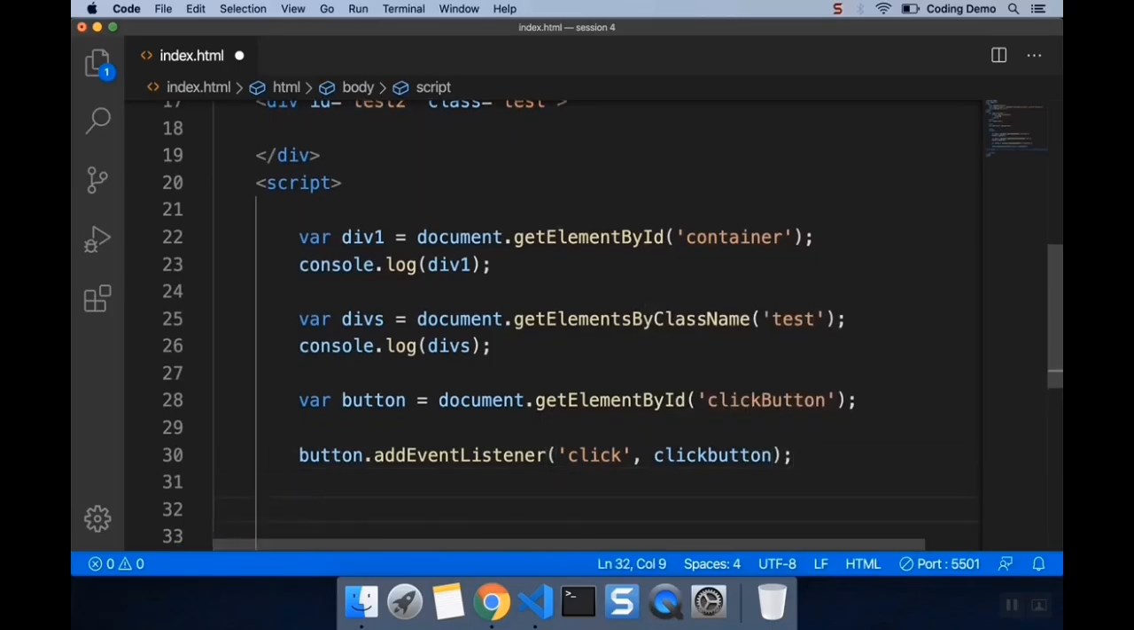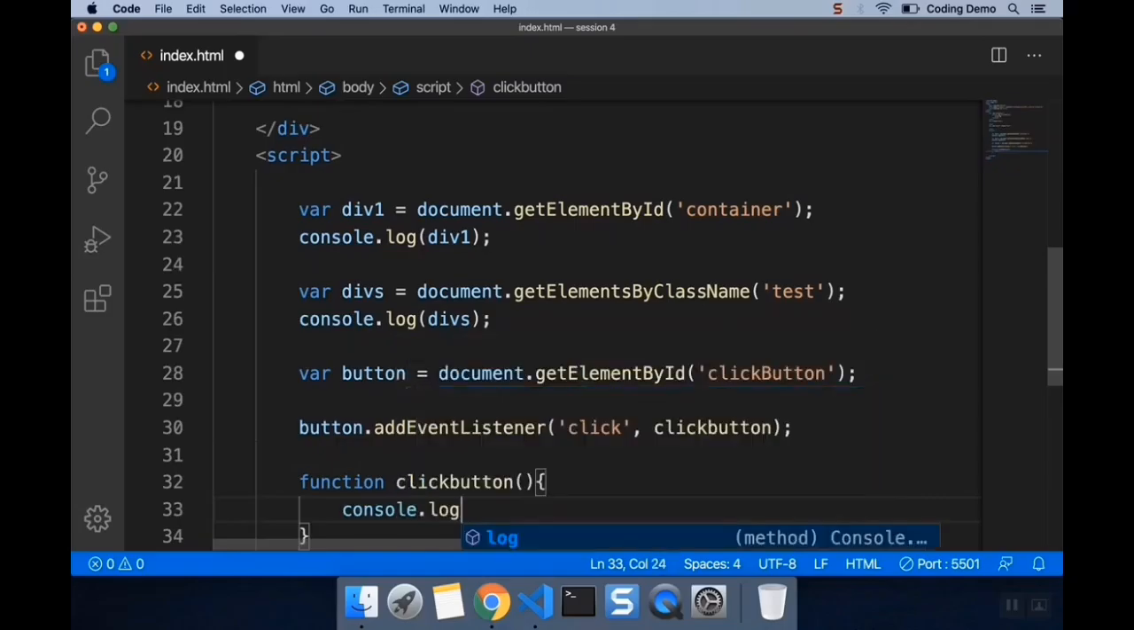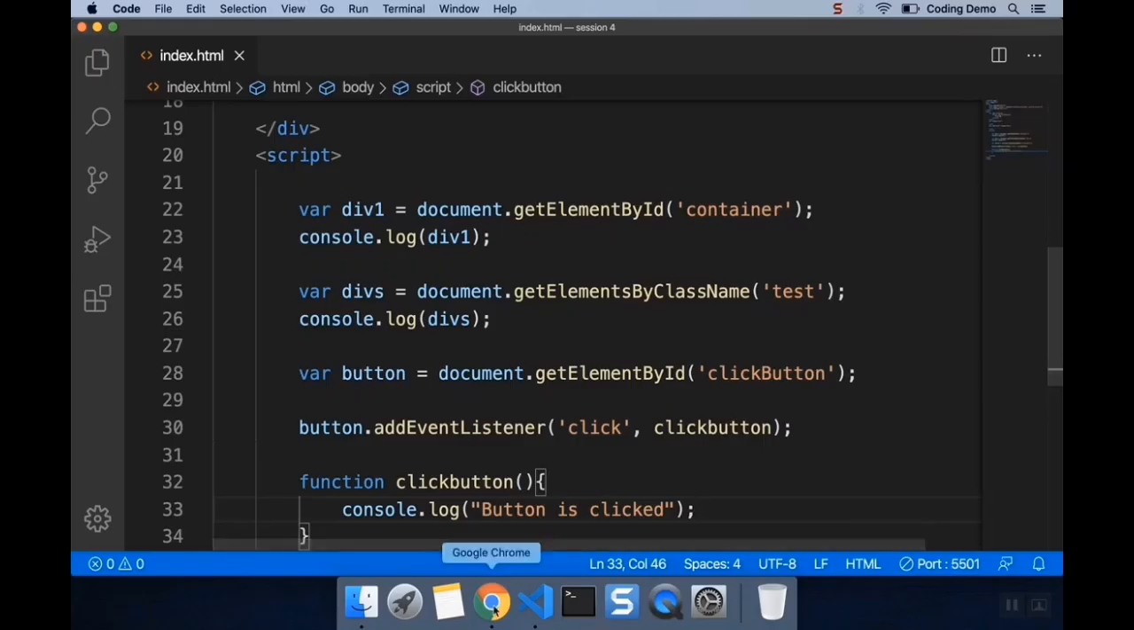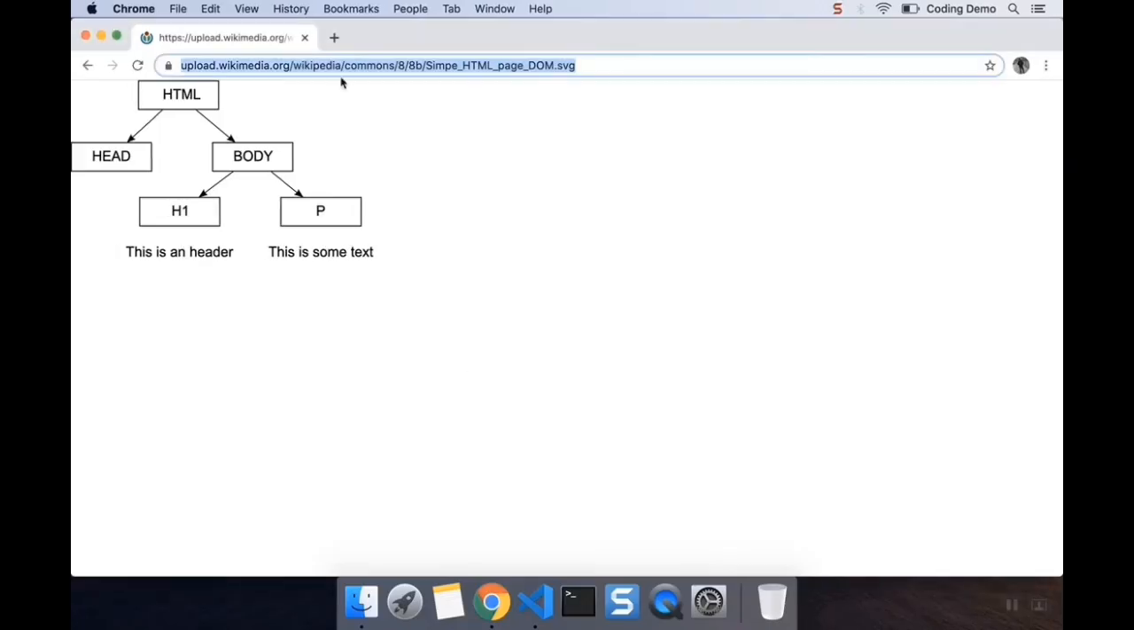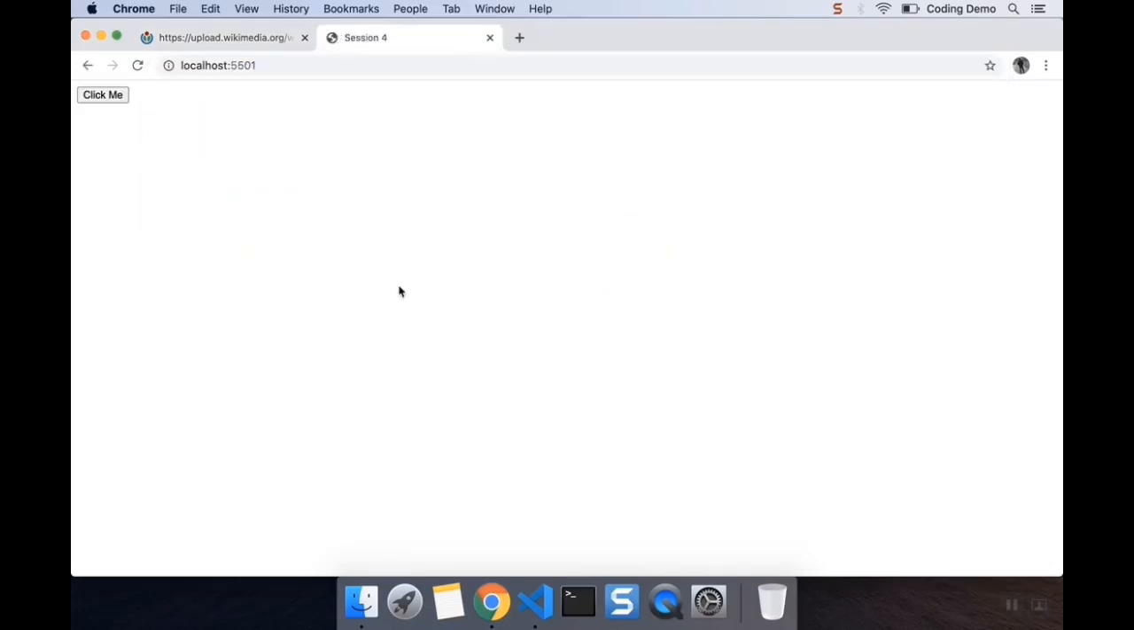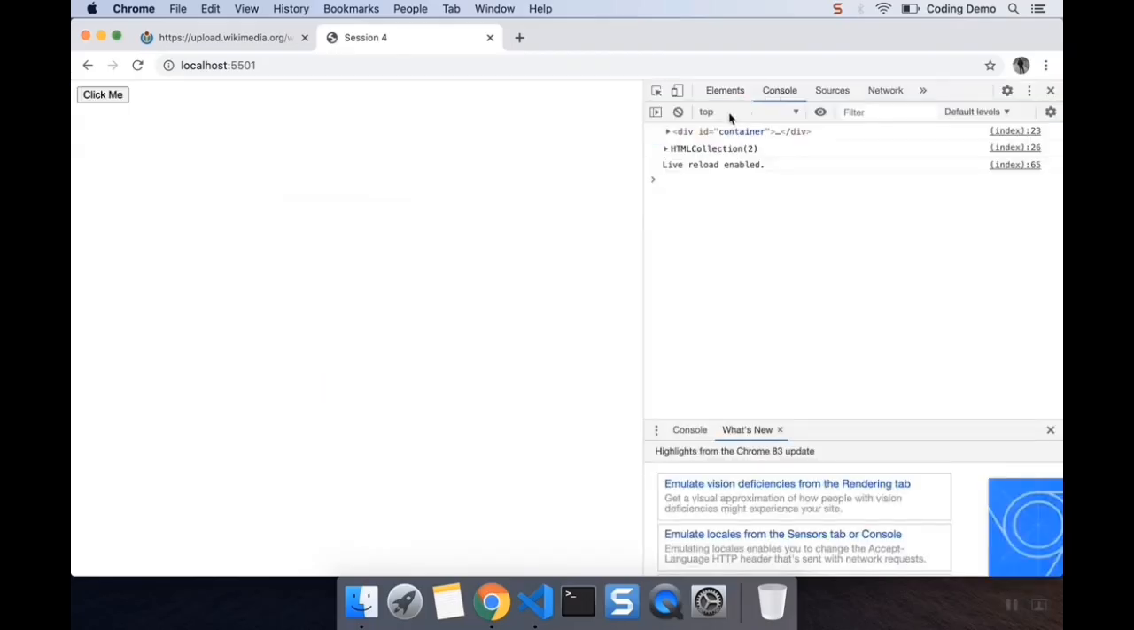Now let me define this clickButton function, and inside here I will add a console.log and say "button is clicked". Save it and see if this works. Looks like the application is already running, so let me go back here. Let me open this up at port 5501 and go to developer tools, to the console, and when we click on this button, it says "button is clicked". So it looks like the event is being registered.